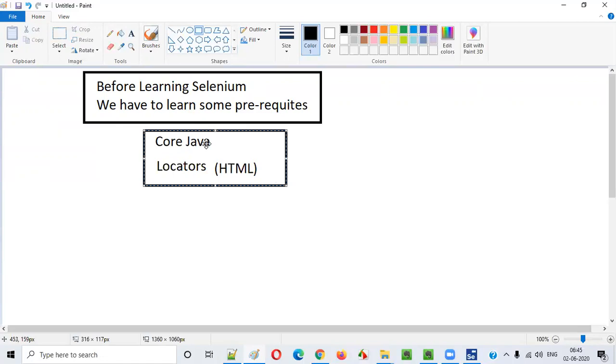What I'm going to plan is, in the upcoming training sessions, I'm going to teach locators and core Java. Once I cover locators and core Java in detail, then only I'll start explaining how to learn Selenium WebDriver. So these are the high level prerequisites for learning Selenium: locators and core Java. If we know how to use locators and the Java programming language, then you can simply learn Selenium. Selenium is very easy, guys.